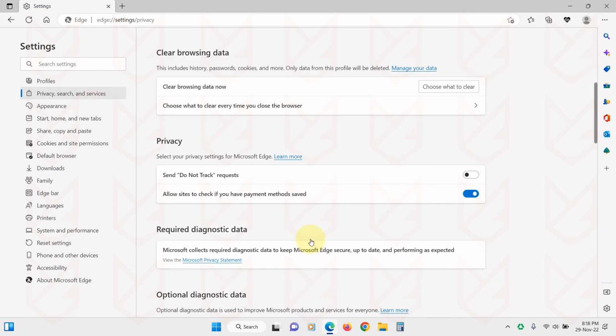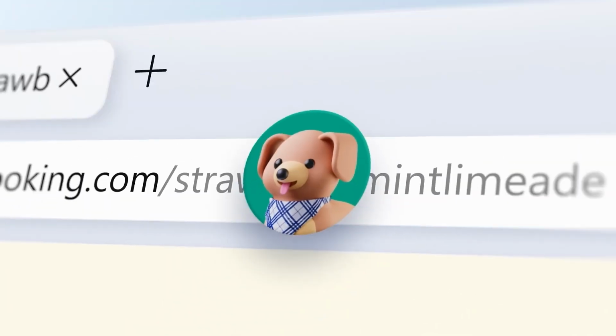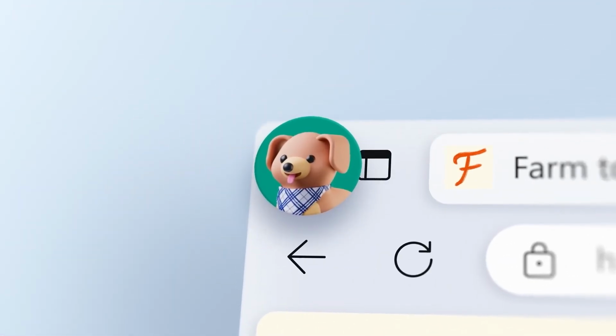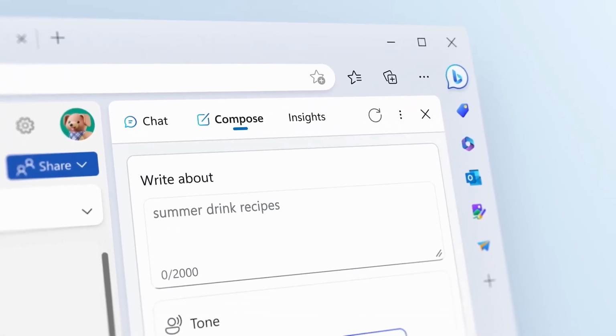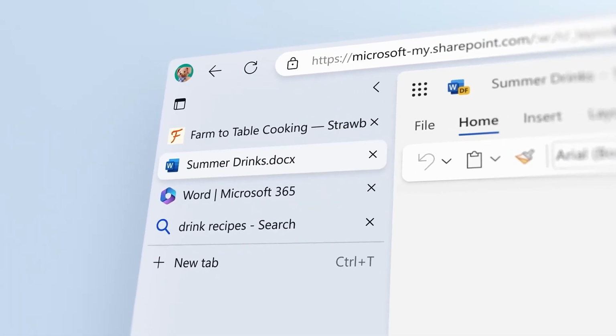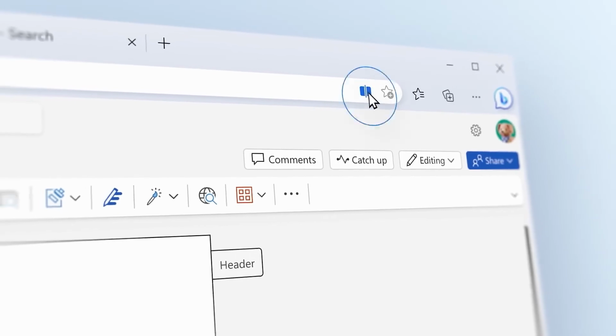It's fast and uses less memory than some other browsers, which can make a noticeable difference if you're running a lot of tabs or apps. Overall, if you're looking for a browser that plays nicely with Windows and boosts your productivity, Edge is a solid choice. It's packed with practical features and keeps up with the competition in speed and security.